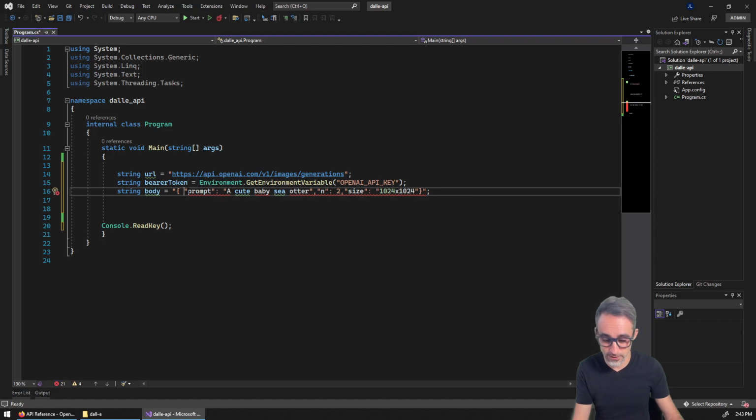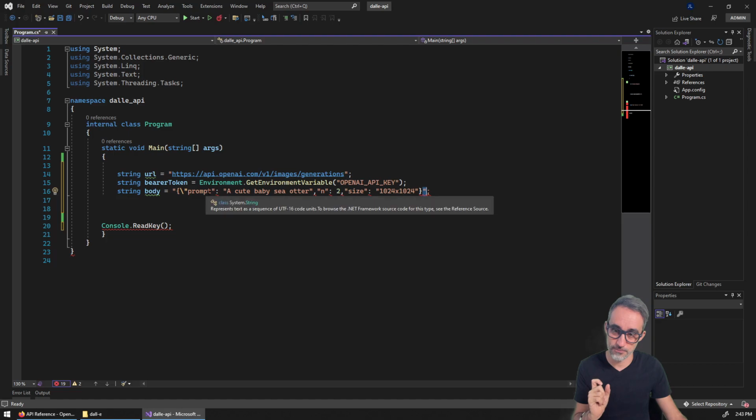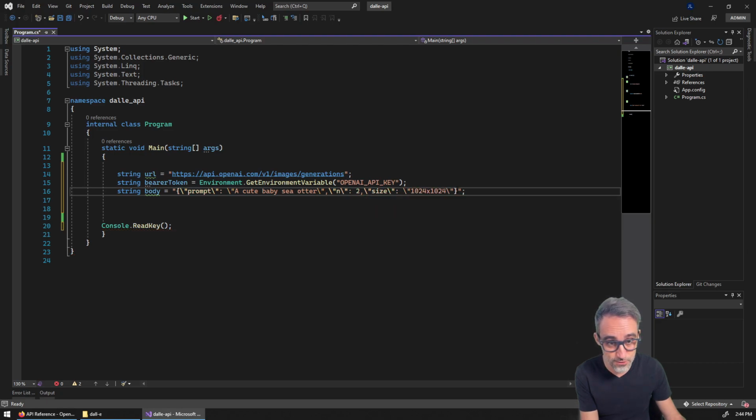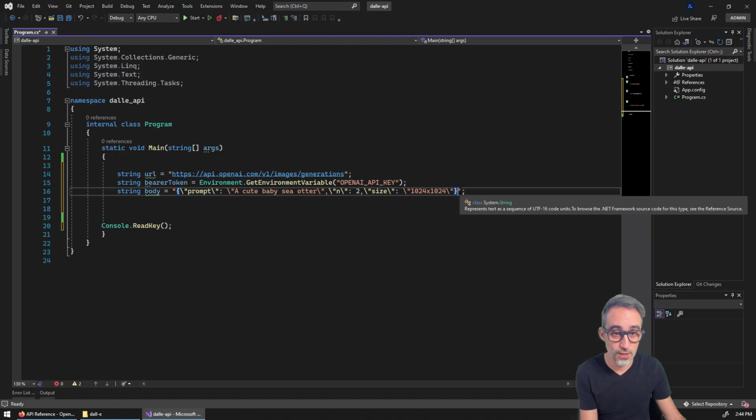So what I need to do here is escape the double quotes by using a backslash, so that the code understands that I actually mean to have a double quote as a character, as opposed to meaning that I want to close the string. So I'm going to escape all the double quotes, except for the last one. The last one needs to be normal because I want to use it to close.